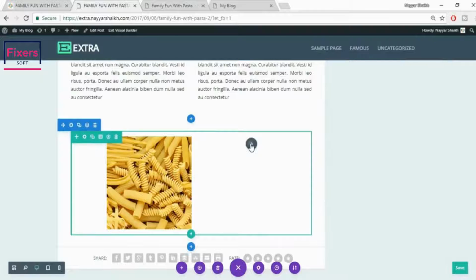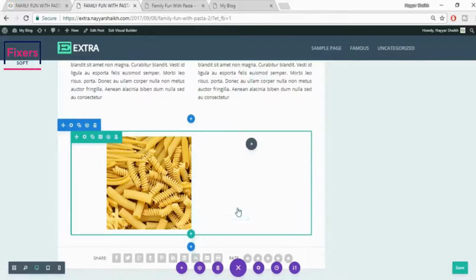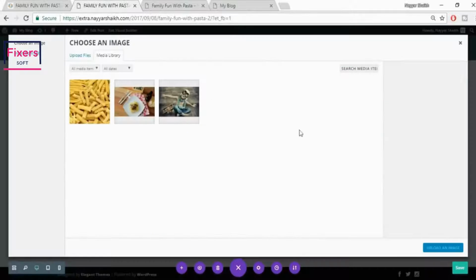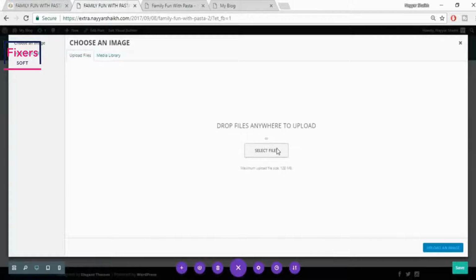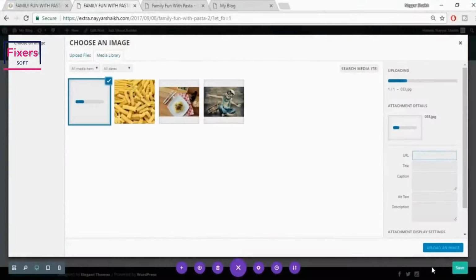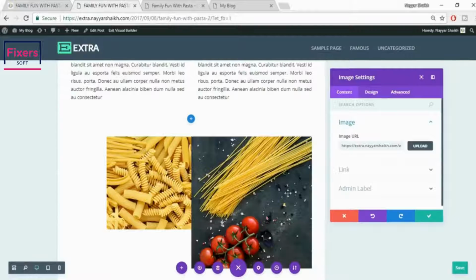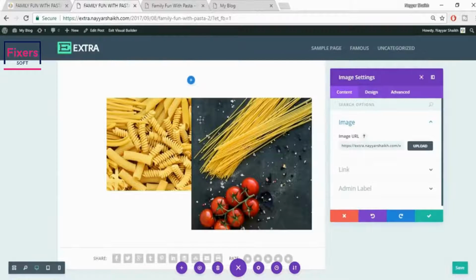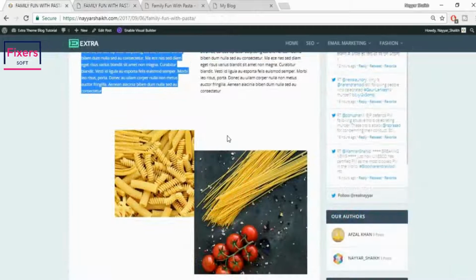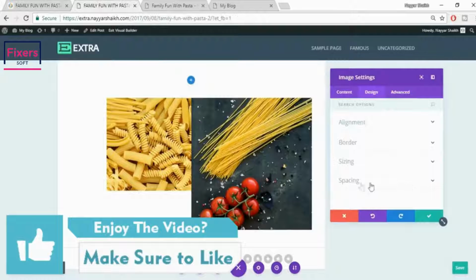Now select this add button and again search for image module. Select this image, select the image you want, upload files, select files. Now this is the one we want. Click on open, upload an image. As you can see, it is already set to left align by default, but here if you see, this is just a little bit below this image. So we'll do some spacing setting over here.